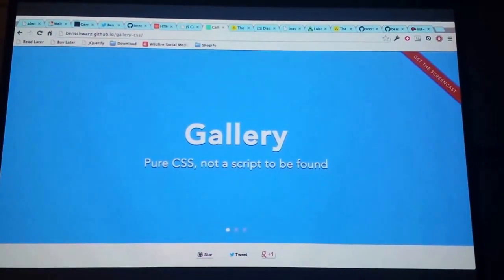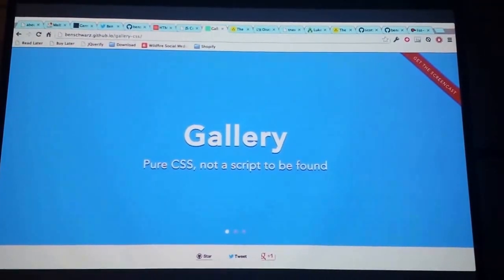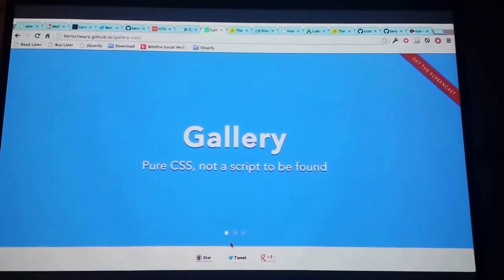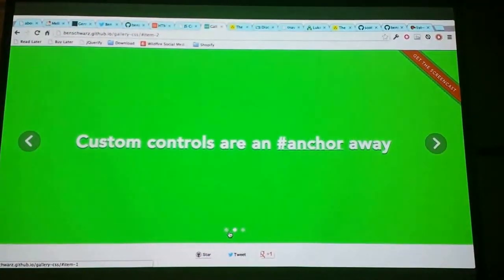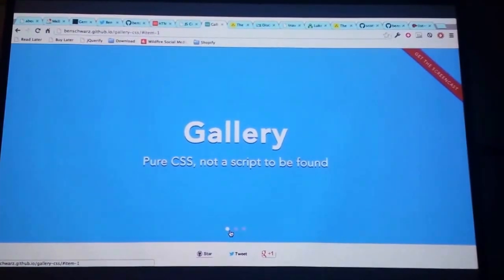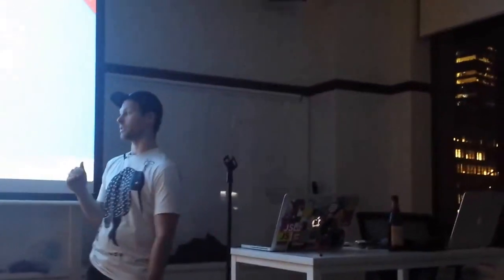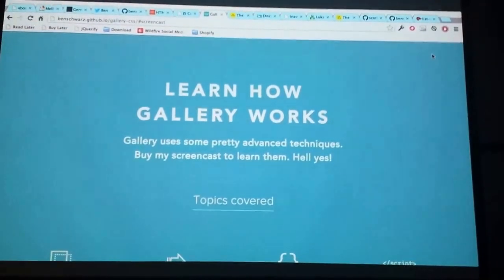Recently, I released a thing called Gallery CSS, which is a full CSS gallery thing. So the buttons and everything, there's no JavaScript on this page, so everything is just animation. It uses the target selector, and it's pretty rad, I think. I made a screencast for it, where you can give me money. That would be awesome.